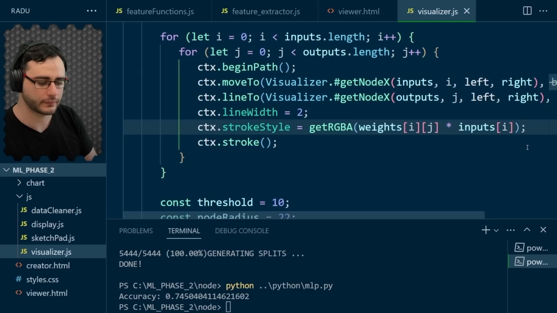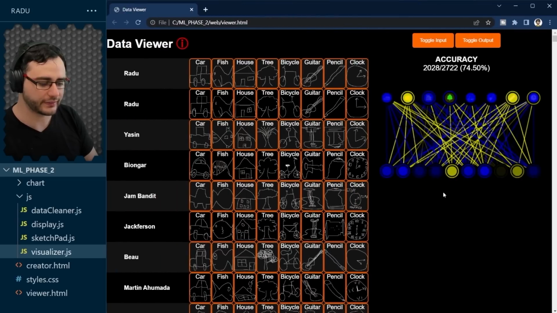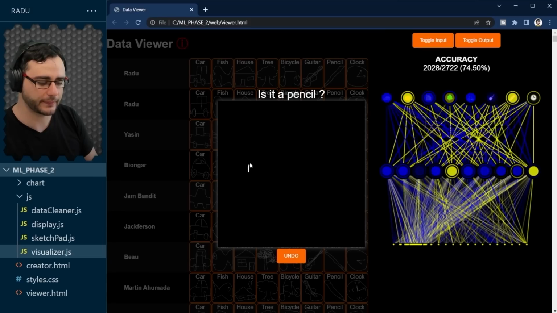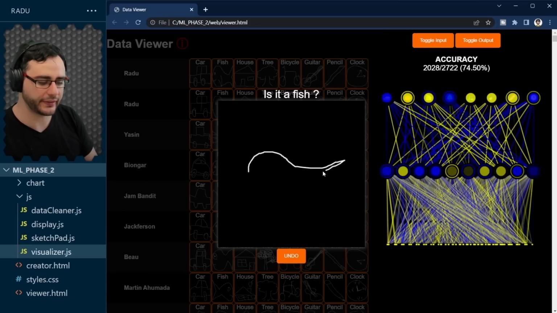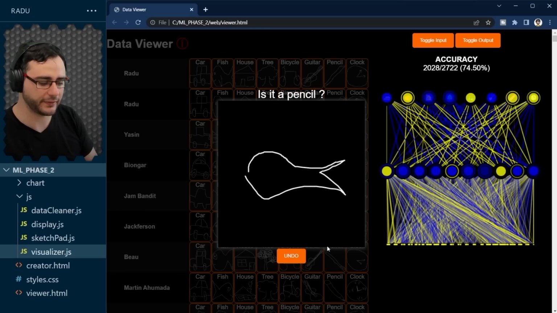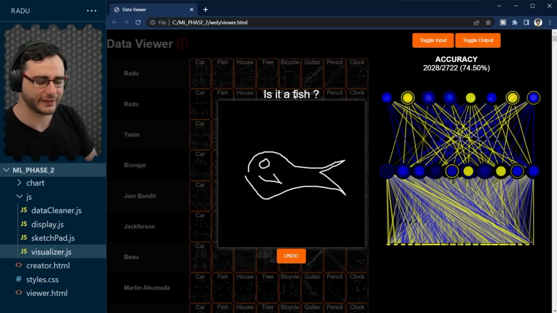So let's save this, refresh, and now everything is off here. But if we start drawing something, we start to see there those connections appearing. And I think it's interesting. It makes this a much more dynamic system. This is not a pencil. Oh, come on. Maybe if we give it some more detail, like... Okay, now it's a fish. Great, but this is not yet a deep neural network because it just has this one hidden layer. Let's go deeper.